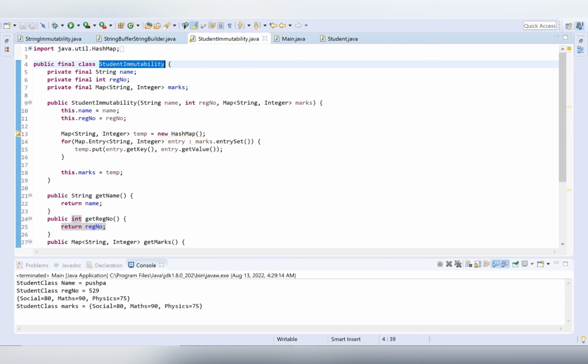Here I created a student immutable class. The first thing for an immutable class is that we need to declare that class as final, because we should not allow any child classes to get created for this class.